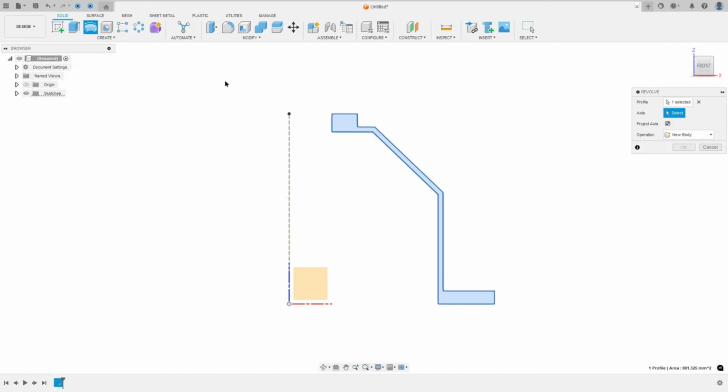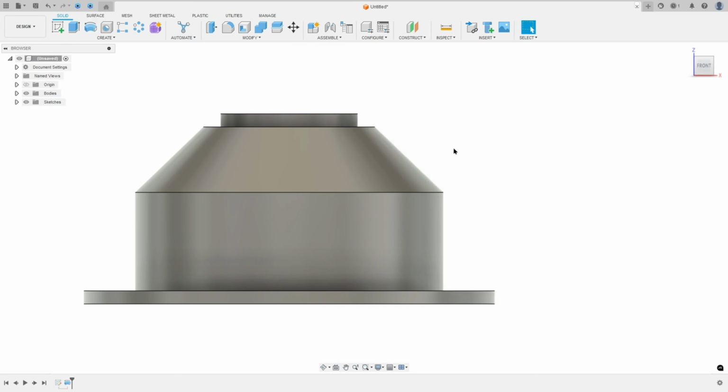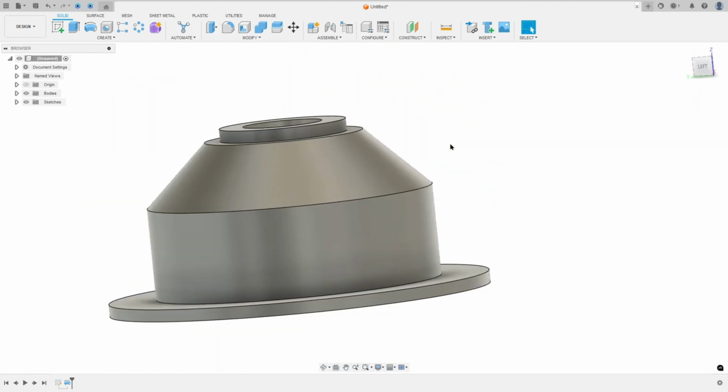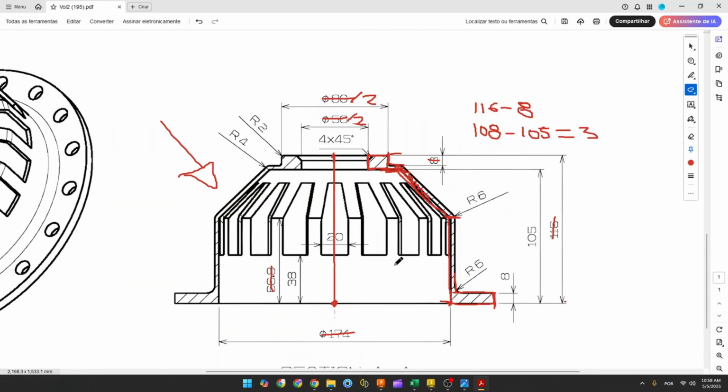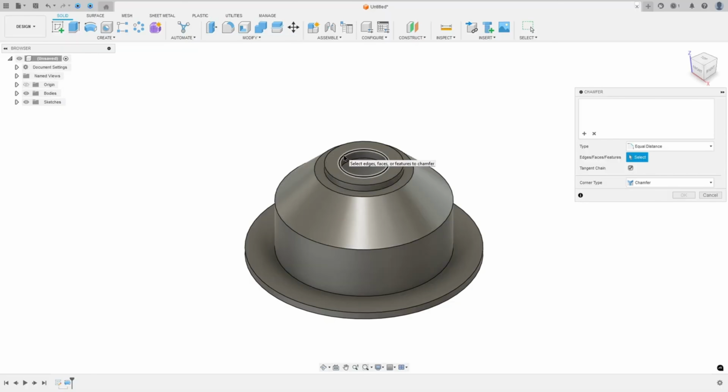Go to Revolve features, select this profile. The axis is this construction line, the angle 360 degrees, and press OK. We made this. Okay. Now here we have a chamfer here with 4 millimeters by 45 degrees. So go to modify, select the chamfer, select this edge here. The distance here is 4 millimeters, 4 millimeters by 4 millimeters, okay. The type here, equal distance, press OK.